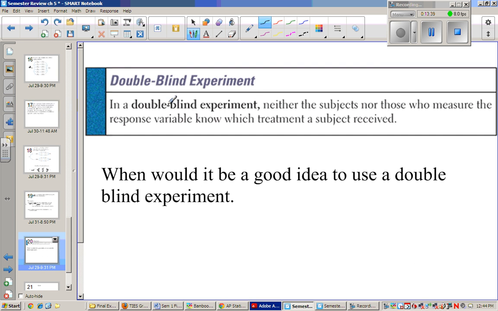A double-blind experiment is when neither the subject nor the person who's administering the drugs, typically in a medical study, would know whether the person's receiving the treatment or whether it's the placebo.